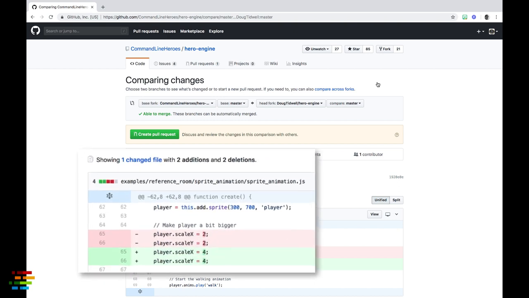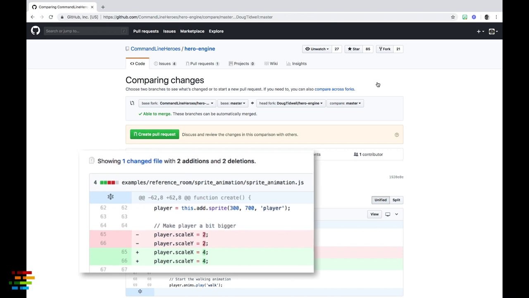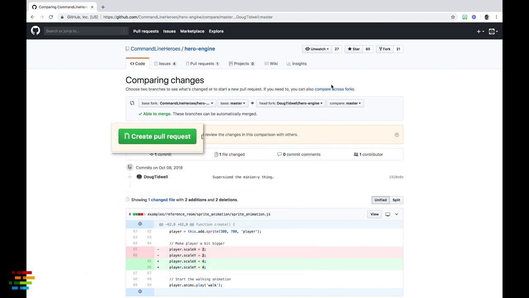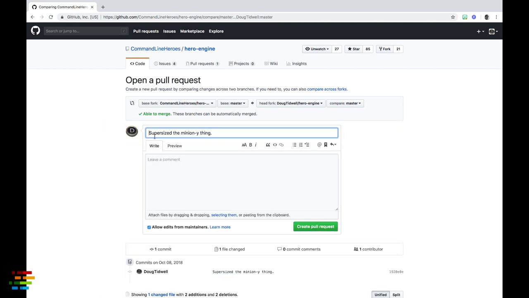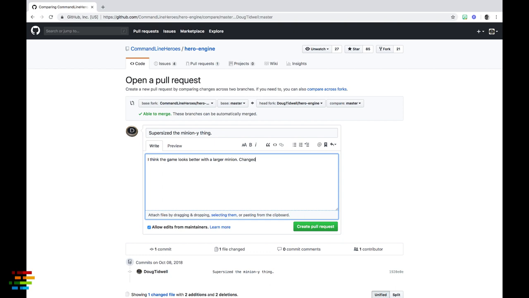GitHub shows you that the only changes here are the two variables in the spriteanimation.js file. Now click the green Create Pull Request button. The title of your pull request is whatever commit message you used when you pushed your code into the forked repo. Beneath the title, you should add a description of exactly what you changed and why you think those changes are a good idea. If you fixed a bug, describe the problem you found and how you solved it.